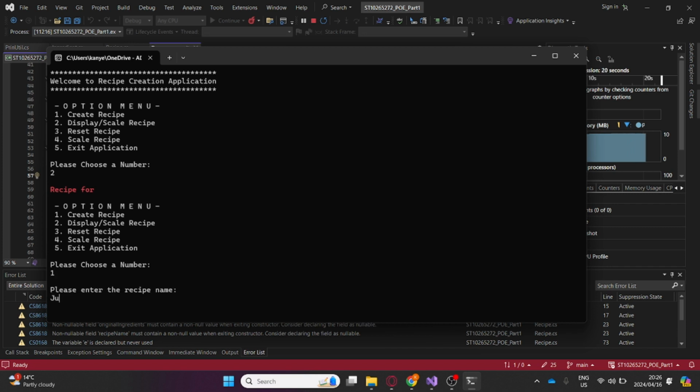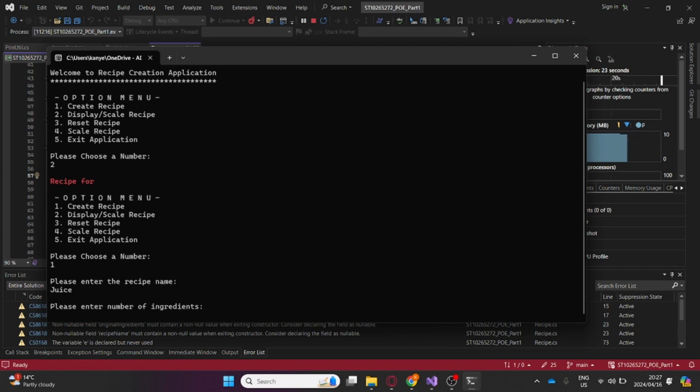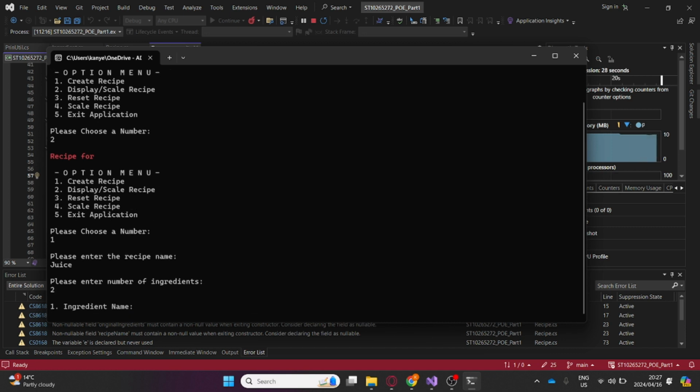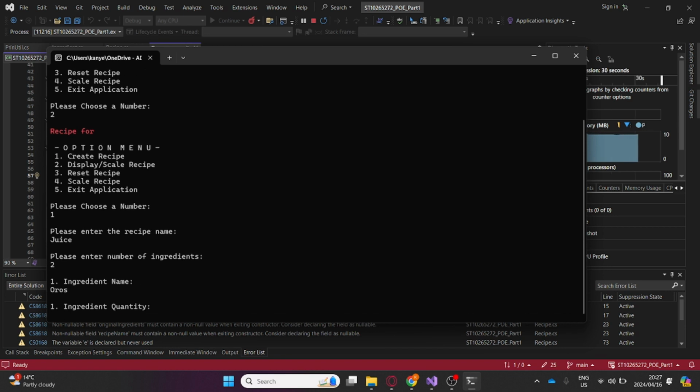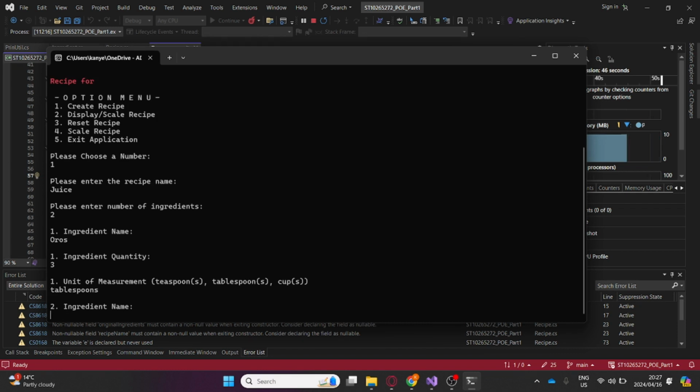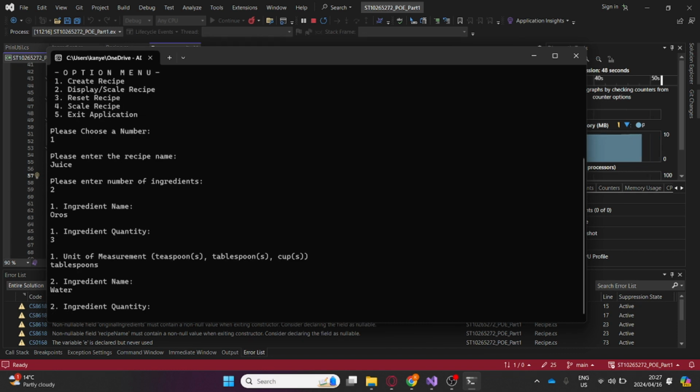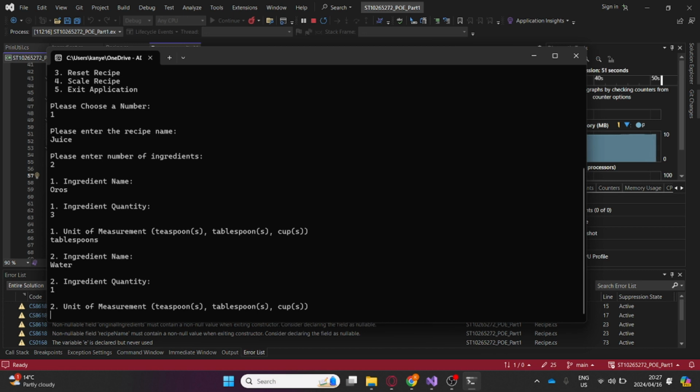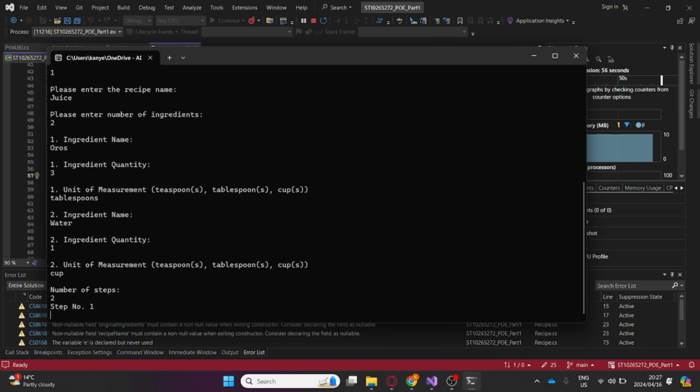We're gonna create juice. Alright, number of ingredients. So here we're gonna need 2. Ingredient name: Oros. So we're gonna pour some Oros inside our cup. How much Oros do we need? Let's say 3 tablespoons. Then our next ingredient, water. Ingredient quantity 1. How many? 1 cup. Number of steps: 2.